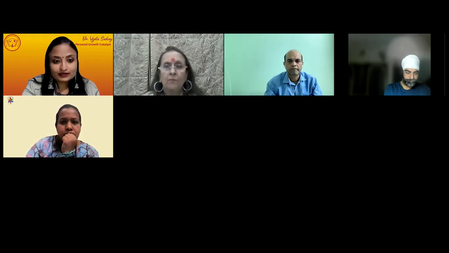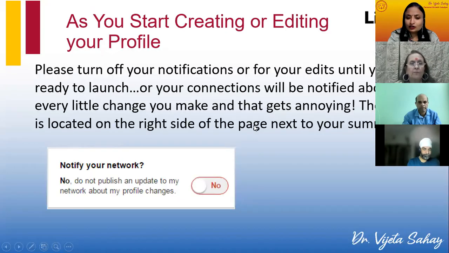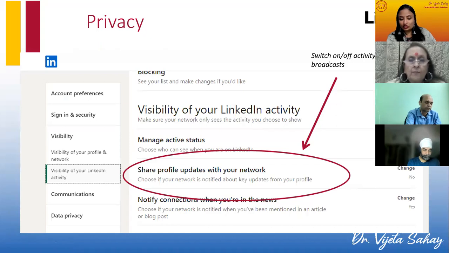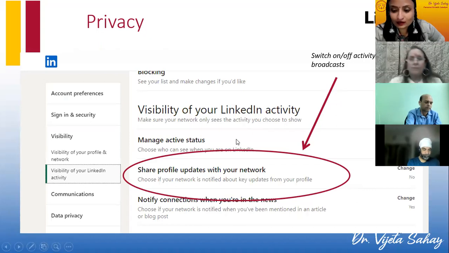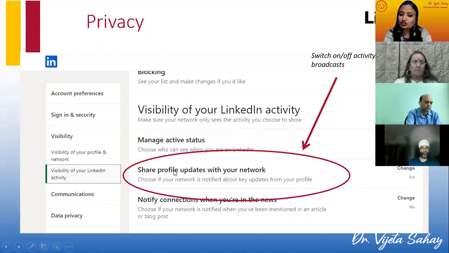Let me go to my screen share, and the slide now talks about all the steps which I have shared with you. And turn off the notifications, and you all know now why to turn off. If you want a screenshot, you can take a picture of this slide. You will exactly know visibility of your LinkedIn profile and share it with your network. This needs to be turned off, right?